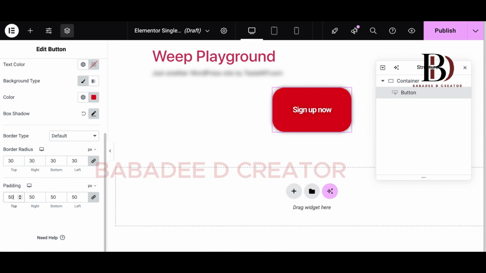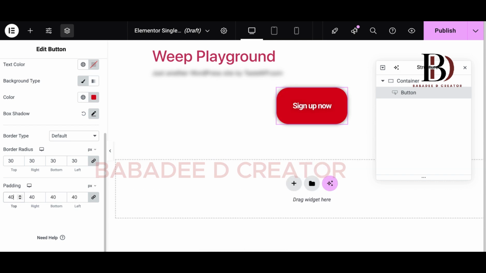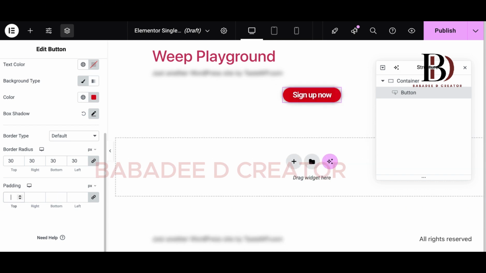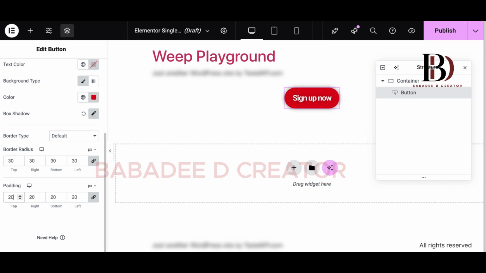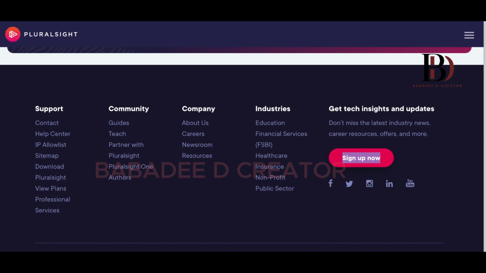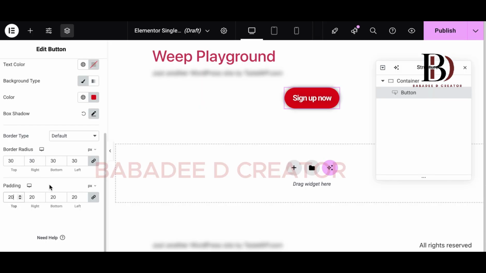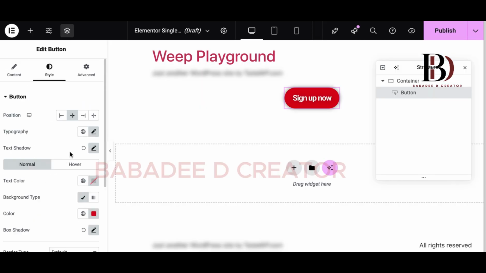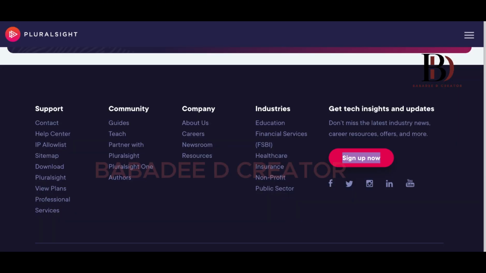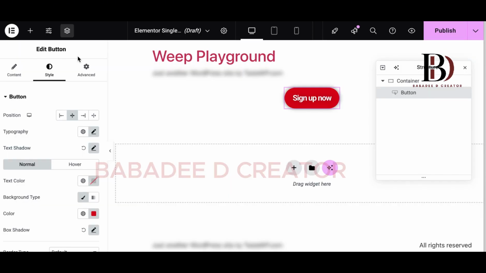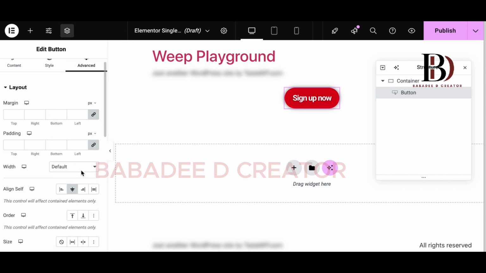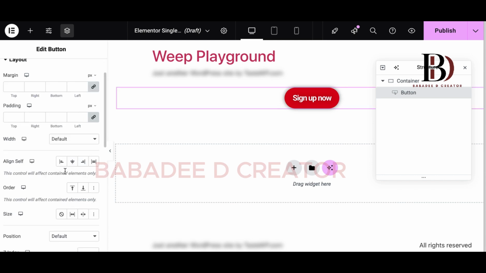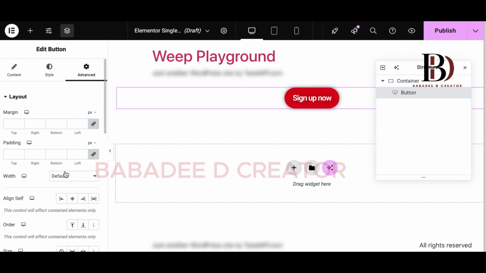Alright. No, that is too much. Let's make it 40. Let's make it 20. Alright, I think this one is okay. No, it's still not okay. Alright, I think there's still one more thing we need to do. This border, we have to let it be a little bit wide. So what we need to do now, this align section here, okay, we are going to adjust it.